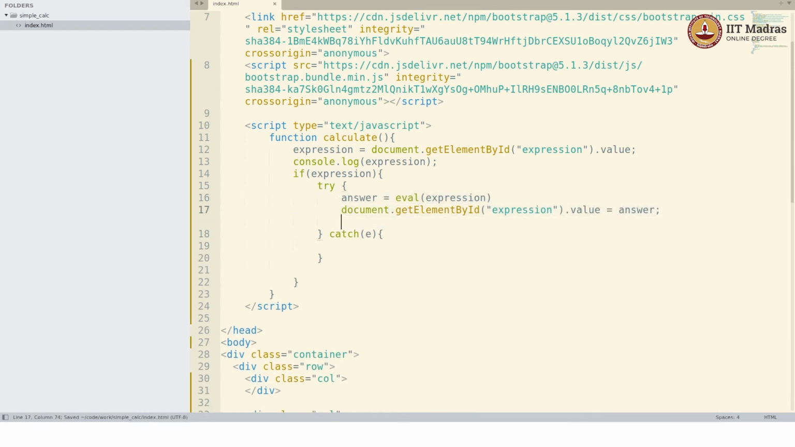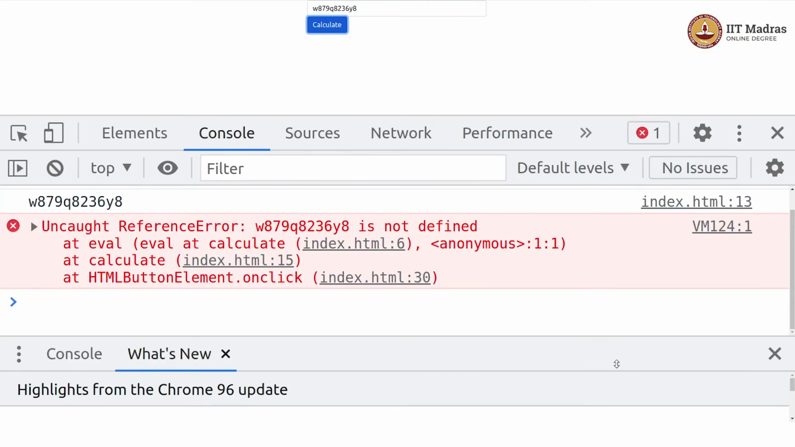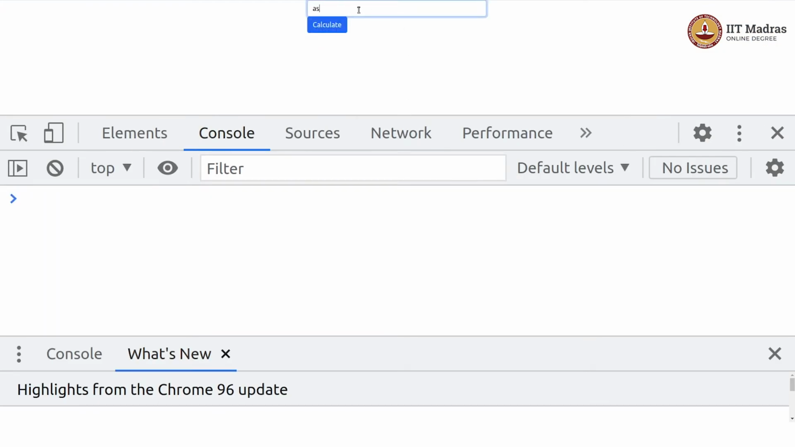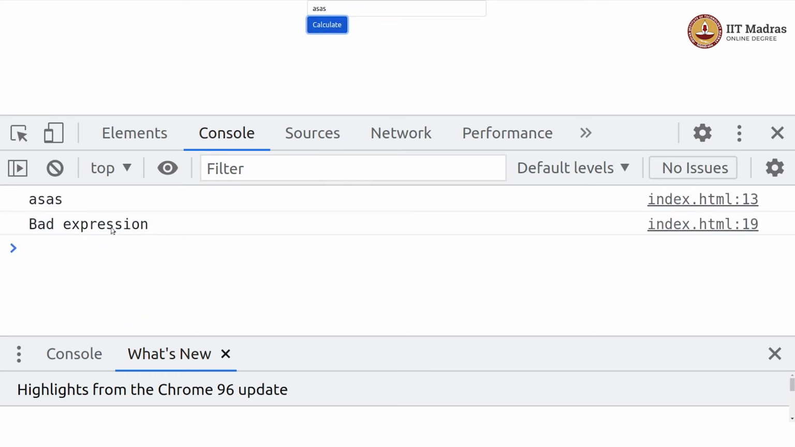And then for now I'll just log. Control S. I'll do console.log bad expression, right? I'll reload, and let's say somebody enters this is a bad expression.